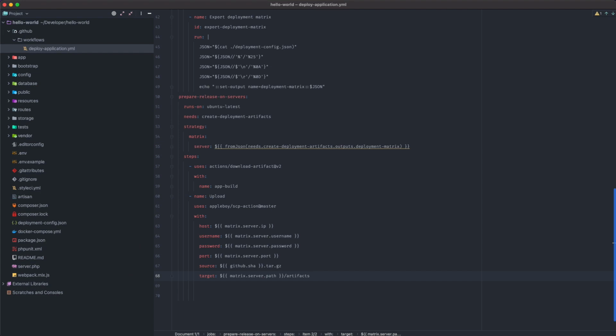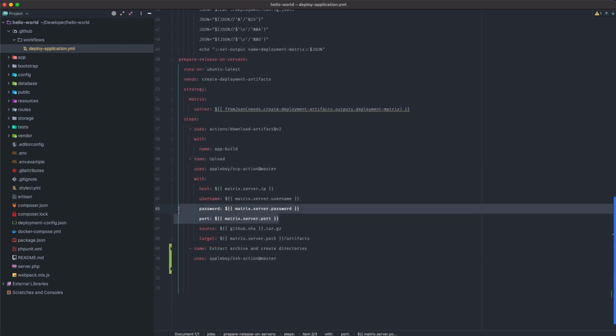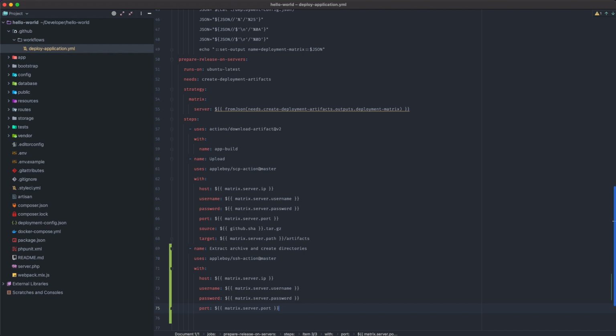Now we need to extract it so that we have a release to actually work with. So let's create a new step. Let's name it extract archive and create directories. In order to extract our archive, we need to SSH into our remote server. And we're going to use another action by the same author called appleboy/ssh-action, which will allow us to execute remote commands on our server. I'm going to copy and paste the hostname, username, password, and port, since those are exactly the same as in our previous step.